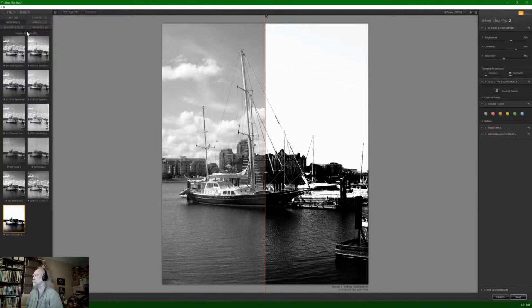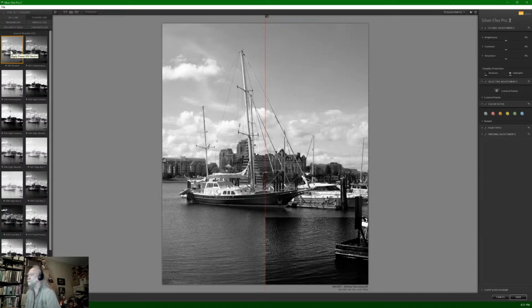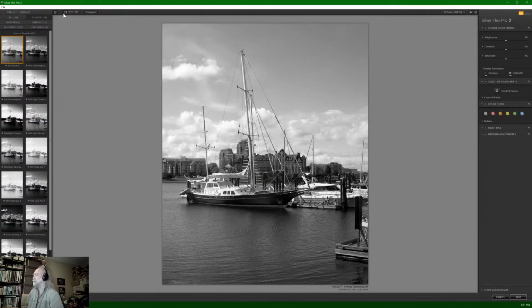But if you don't like presets, and I don't, then we'll just go back to neutral. So this is where we started. Over here on the right, we have a number of adjustments. Now again, we have global adjustments for brightness, so we can make it brighter or darker. We can increase contrast, and we have structure.